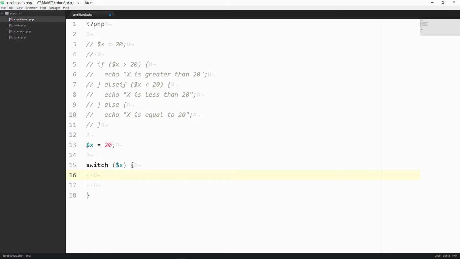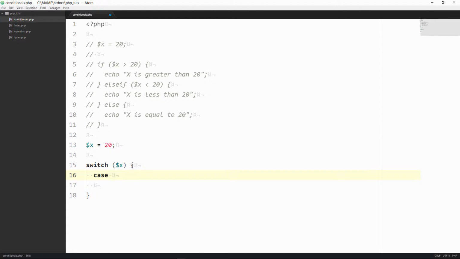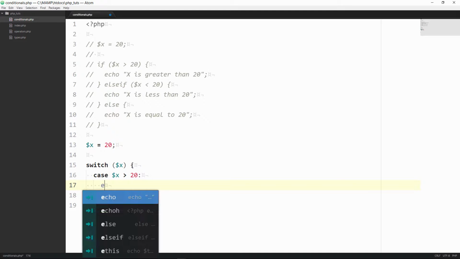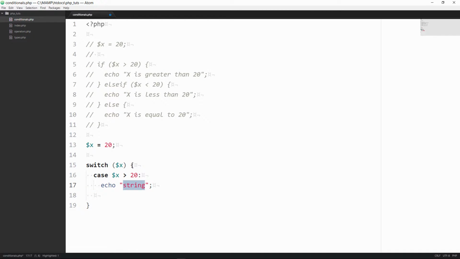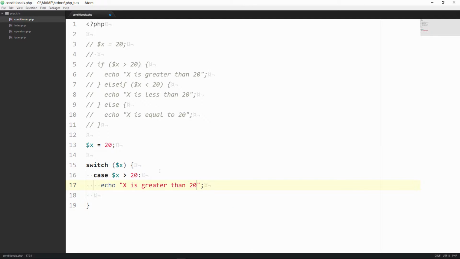Inside the curly braces, what you're going to want to do is type out case. And then since we're doing a comparison, this is very important with switch statements. Since we're doing a comparison, we need to put in the variable in this case here. So we're going to test out the condition of case of x, to see if it's greater than 20. And then if it is, we're going to echo out x is greater than 20. Nice and simple like that.